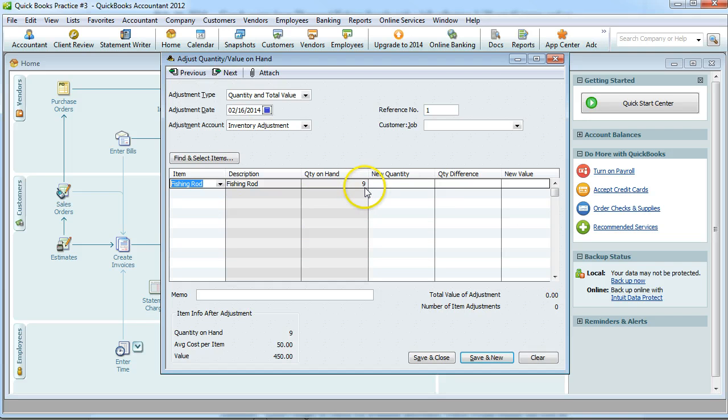Now, the items that we're talking about are the fishing rods. Right now it thinks we have 9. Okay, we don't have 9. It's not worth $450. We have 10, and we have to add that $110 that we just paid, so we have $560. So the new quantity is 10. It's going to want to go and change that to 500 because it thinks they cost $50 each, but we're going to override that because we added 450 and 110. The new value is 560.